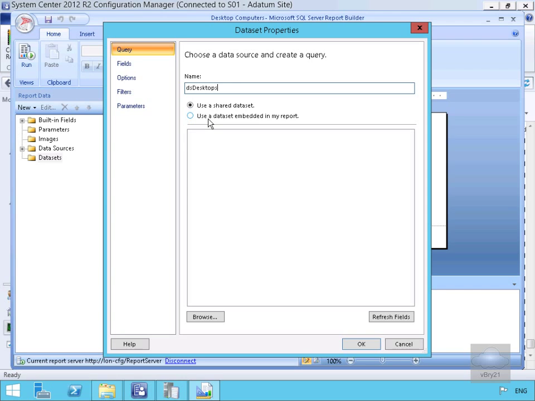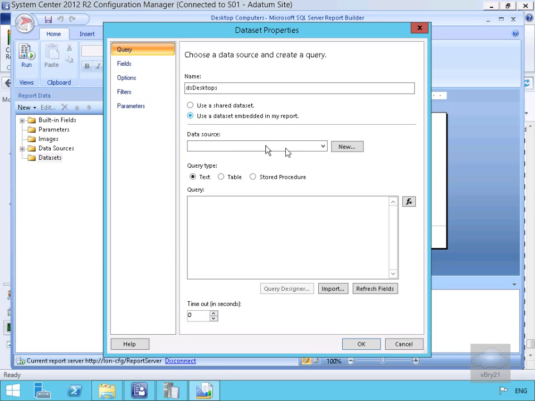Then what we want to do is use a data set embedded in my report. We click on our little drop down here, and we're just going to go for this auto generation one. Then in the query box, we need to type in our query.